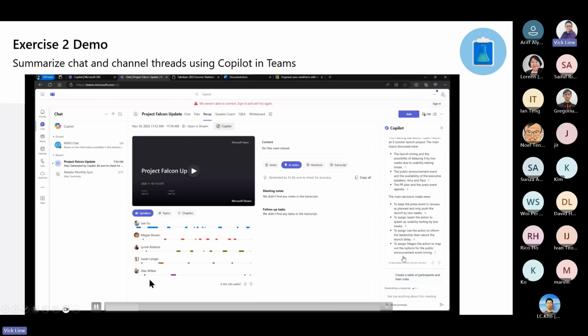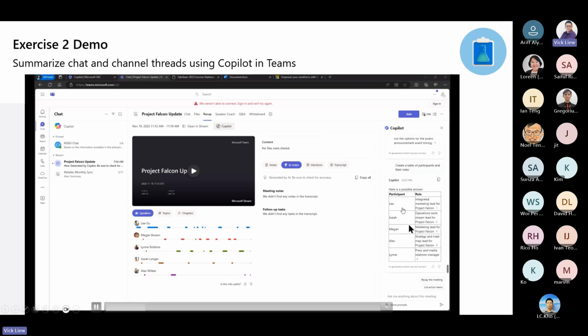Then it will actually create a table of participants and their roles. It can summarize for you. You can get the summary of what's going on. The integrated marketing list for Project Focus: Isaiah was doing this, Megan was doing this, Alex is doing this, Dan was doing this. So you can even have a reference of where this information came from, and you can see where the chat was and what time it was. The timestamp is there.